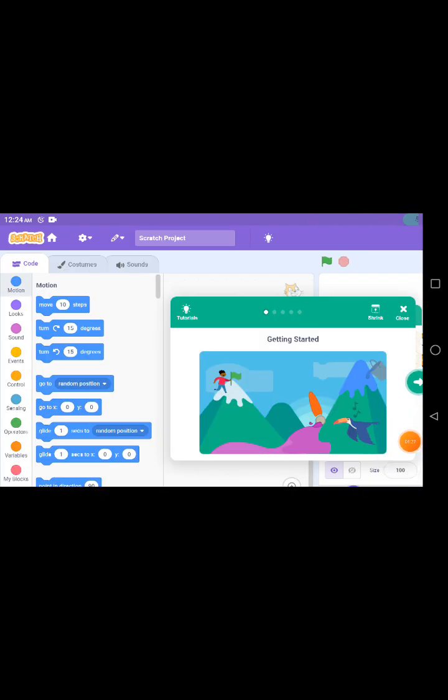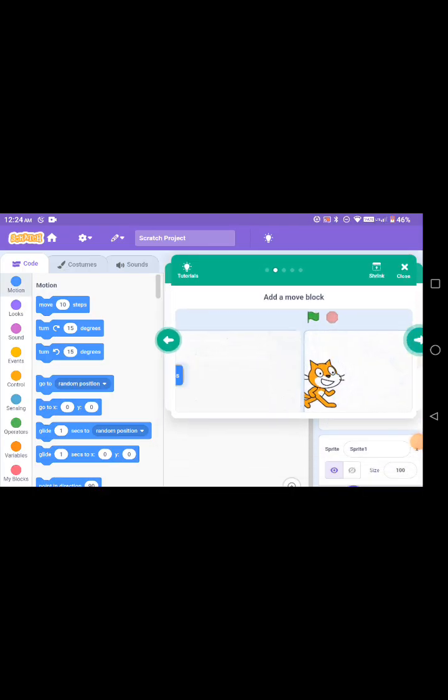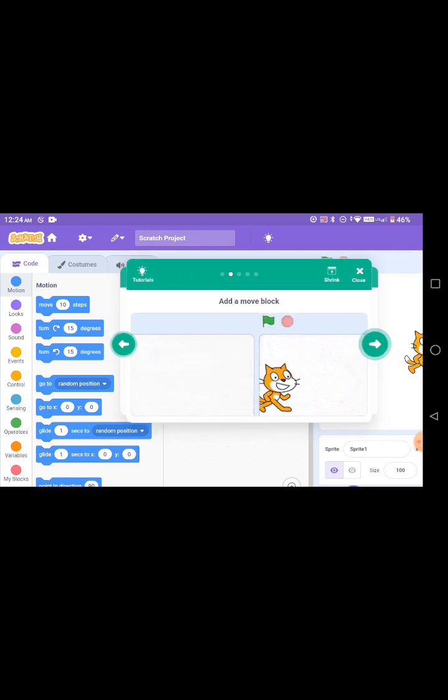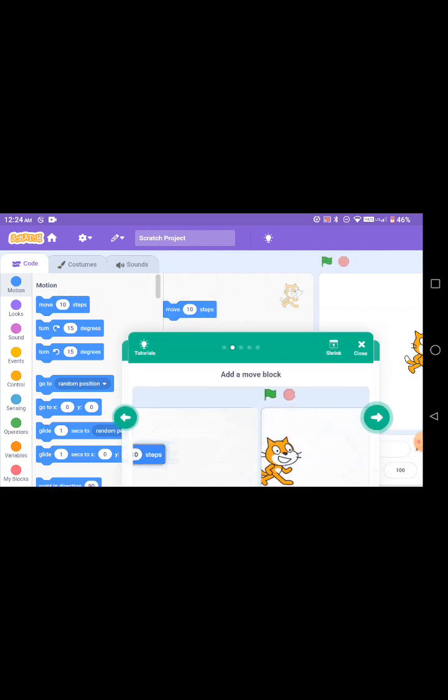Okay, so I did what I have to do. Getting started. Add a move block. Okay. Move block. Okay, there's a move block. Now what?